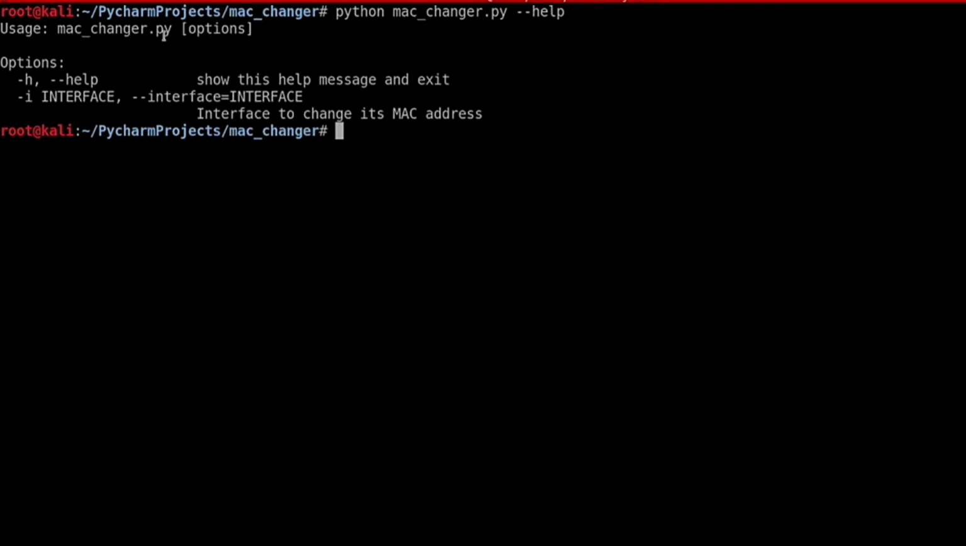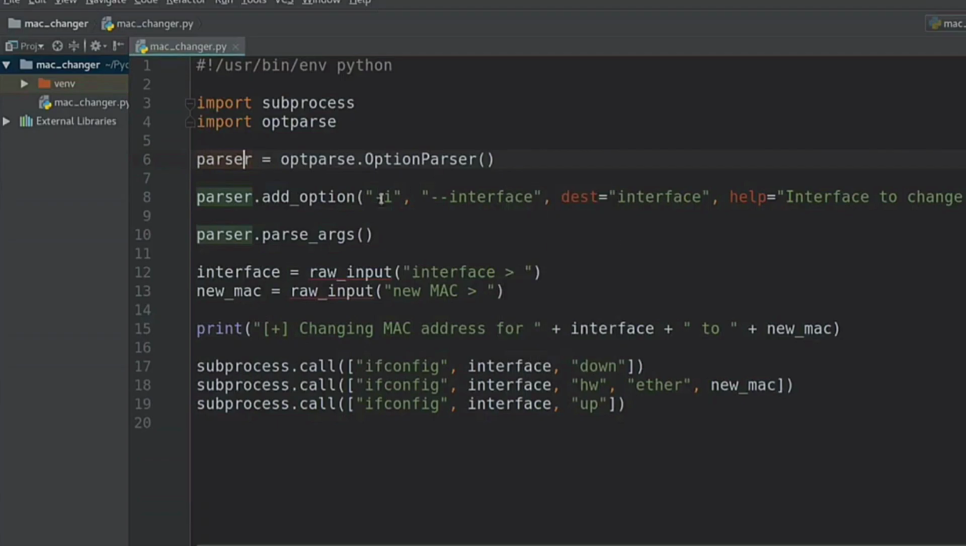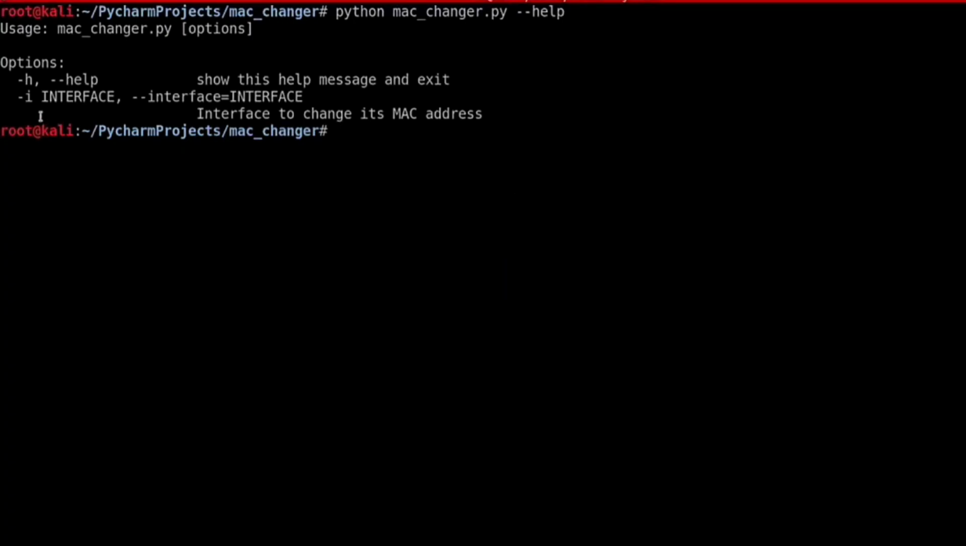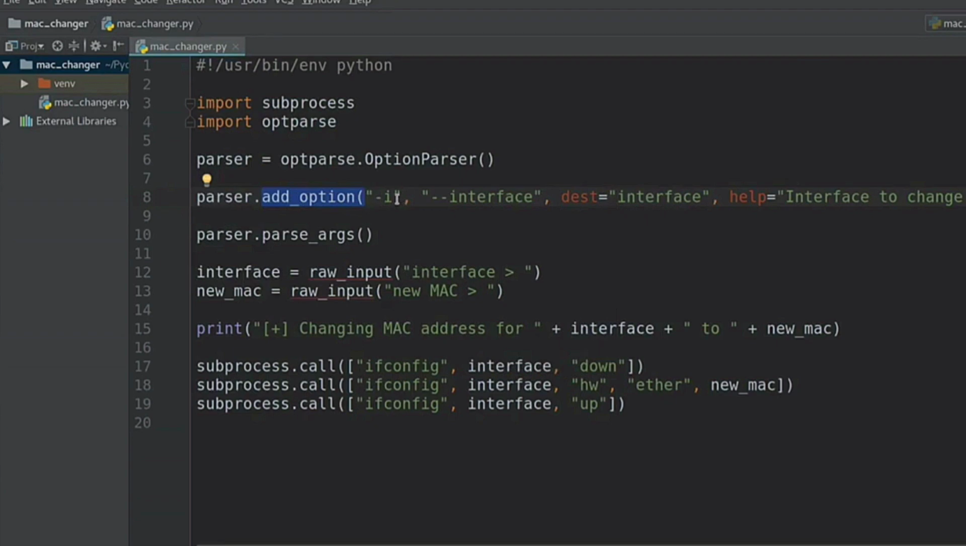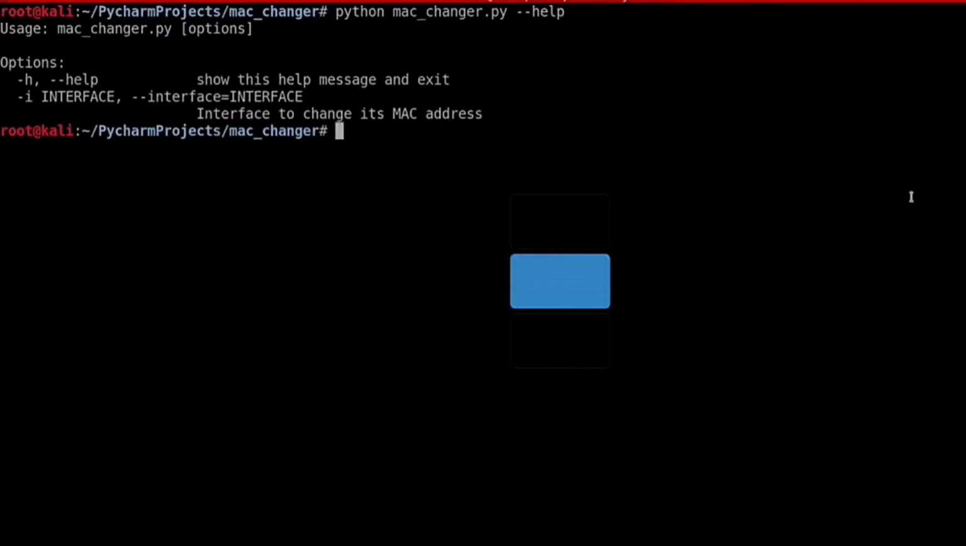And the options are: you can either do -h or --help to see this help message, or you can do this option. And this option is the first option that we created in here and added using the add_option method. So you can see that it tells us to use this option. You can either use -i or --interface. So this is what we set in here. You can also see the help message that we set in here is being displayed, telling the user that you can use this option to set the interface to change its MAC address.